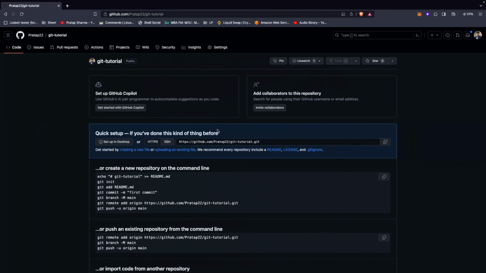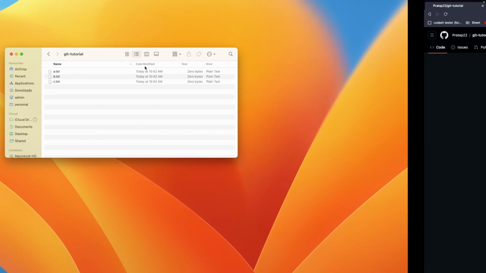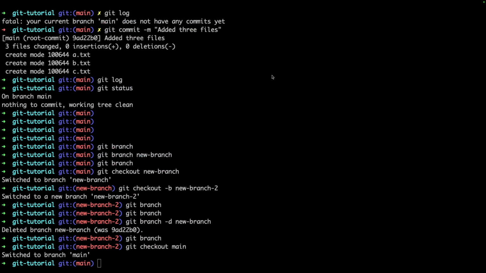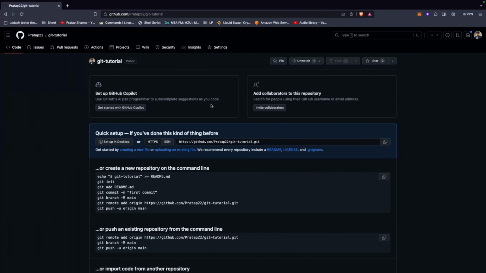Or there can be a case when I'm a new developer, I joined a company and now I want to work in their project and they have their project set up in their GitHub repository. I want to get that particular repository on my machine. So how can we do that? For that, we have this command called git clone, which takes the remote URL. But now, since we don't have anything here, I don't think it really makes sense to clone this repo. So I'll show you later on in this section how we can clone this, right?